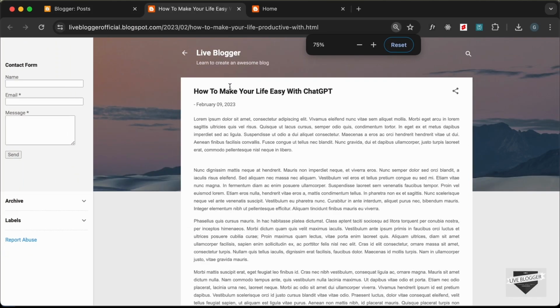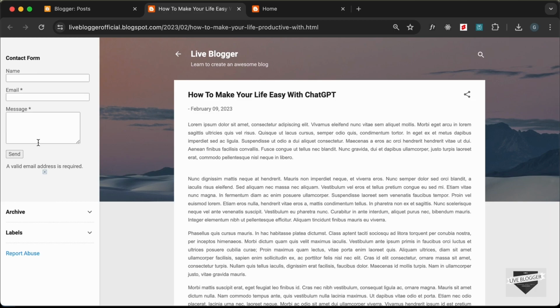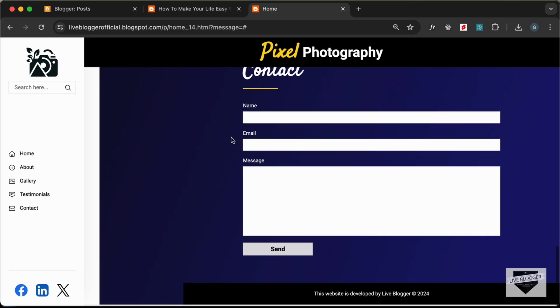And now if we zoom out, here we can see that we have the contact form displayed. Now this is a contact form that works completely because this is built in by the Blogger platform. So what we're going to do is we're going to get the HTML from this form and we're going to add this to our custom design.